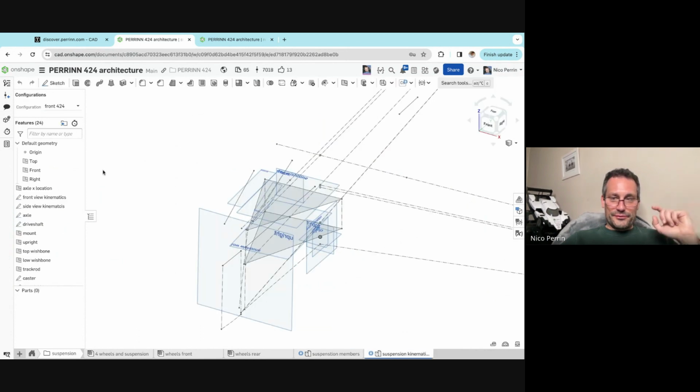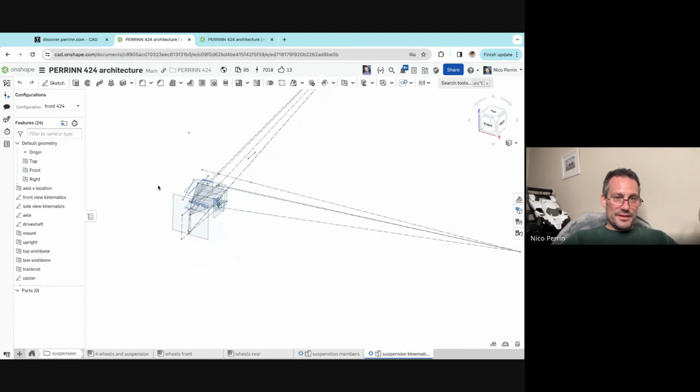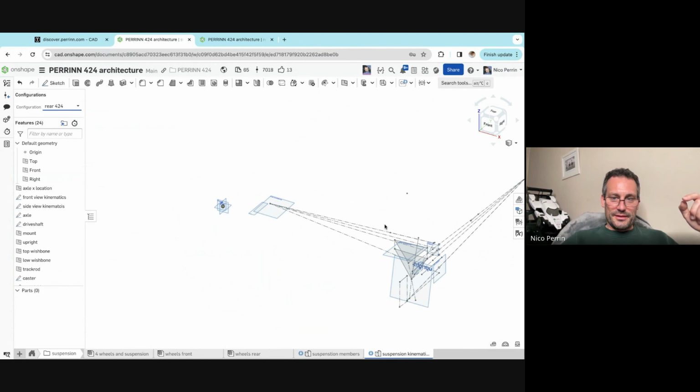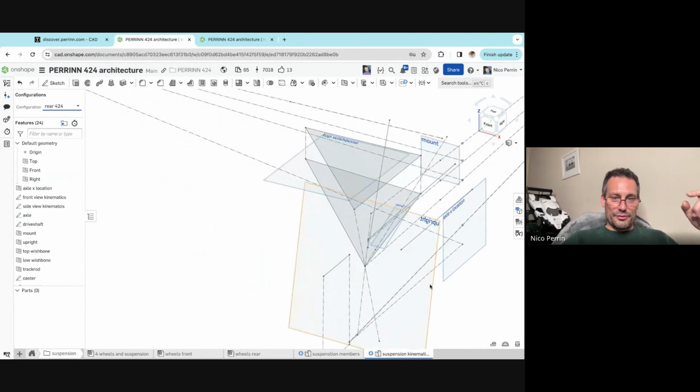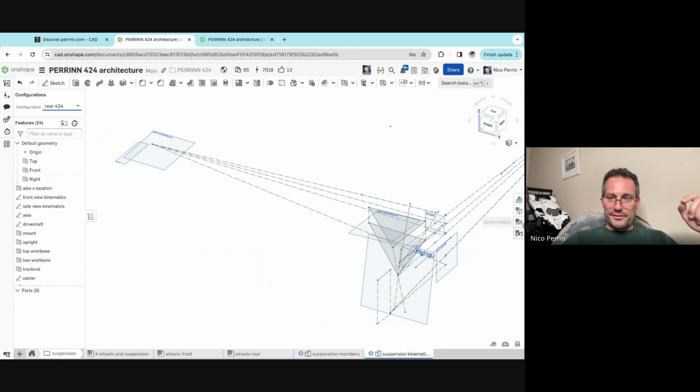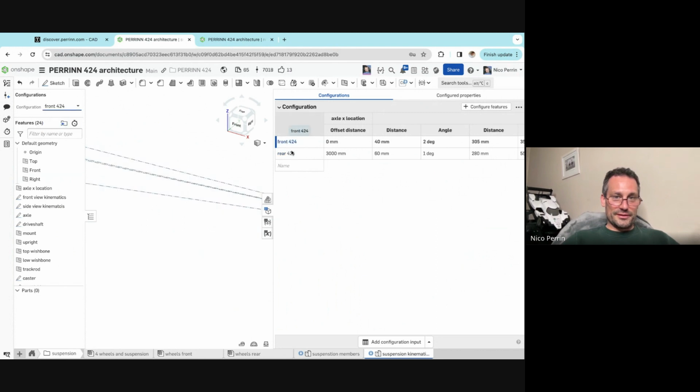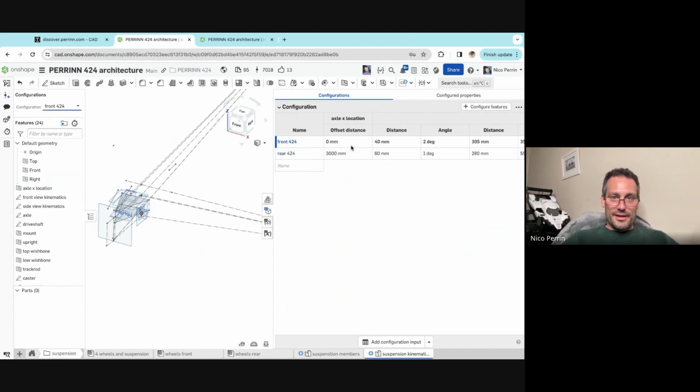Okay, so what I've done here is I've used the ability to use configurations. What you see here is the front of 424, but if I switch to the rear, boom, you see all the sketches have been updated and now you're looking at the rear geometry. How did I do that? I go into the configuration panel, and now you've got a table which is the front and the rear. By the way, if I switch here, you can see it's switching as well. And each row is a set of parameters that describe all the kinematics of the suspension.